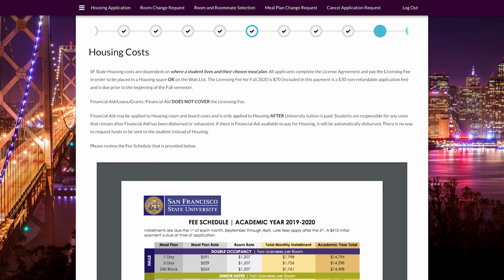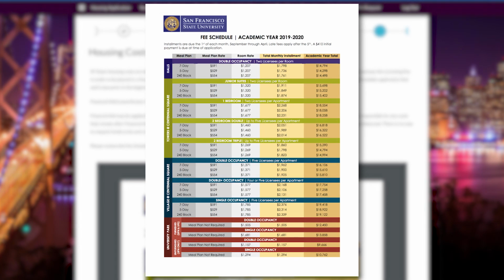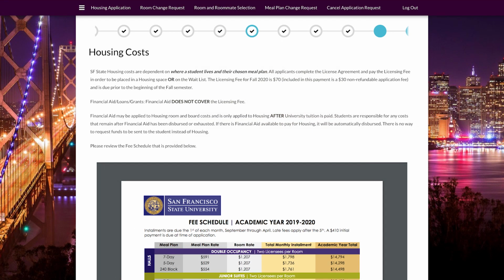Here we provide the fee schedule for the term. Housing costs vary based on your selected meal and room type. By agreeing to the housing costs, you are indicating that you have reviewed the fee schedule and will be able to pay for housing during the term. Press the I agree button at the bottom of the page once you have reviewed and agreed to the costs.